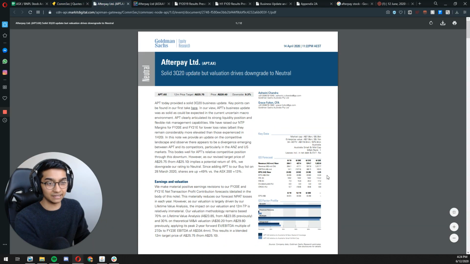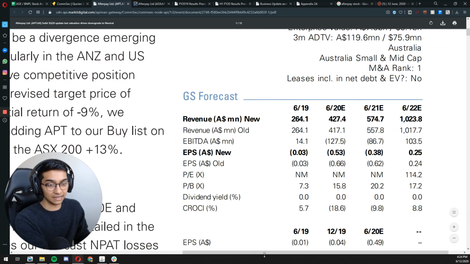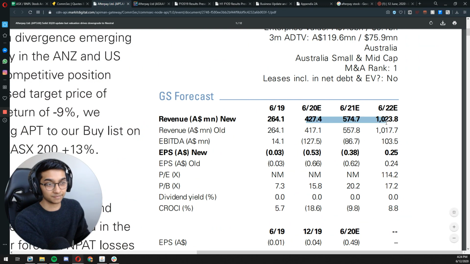And we can see right here what they think Afterpay is going to do for the next 3 years. They think Afterpay in the 2020 financial year is going to do 427 million, and 574 in the next year, and then $1 billion in revenue in 2022. And so we can literally just take that.